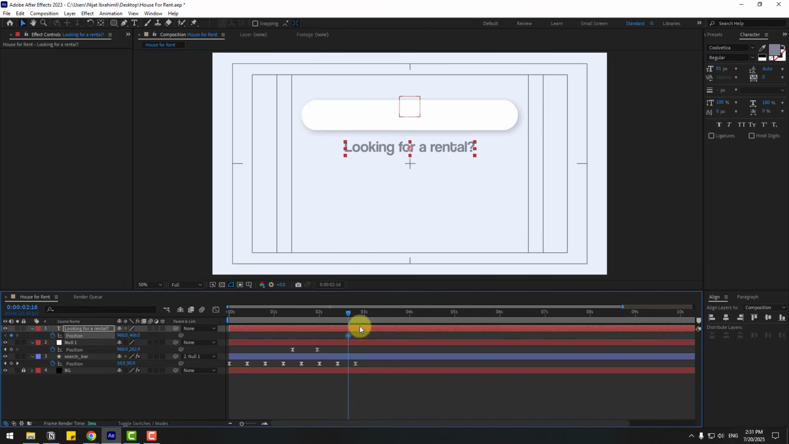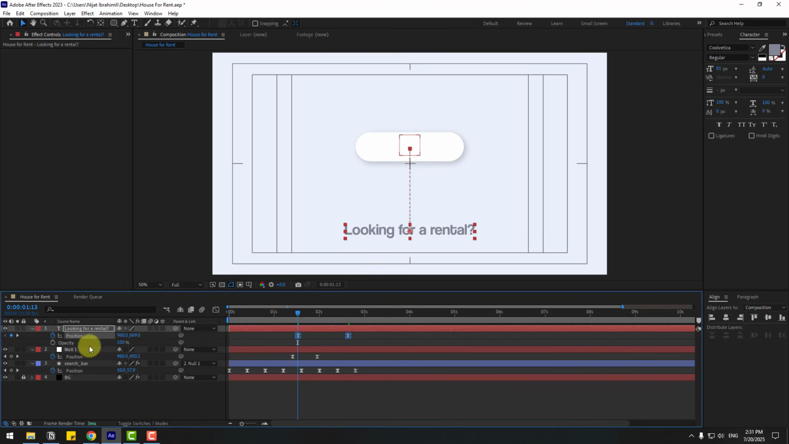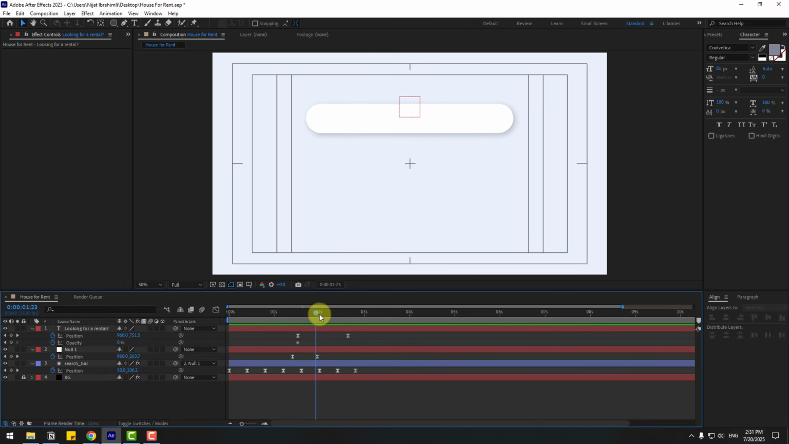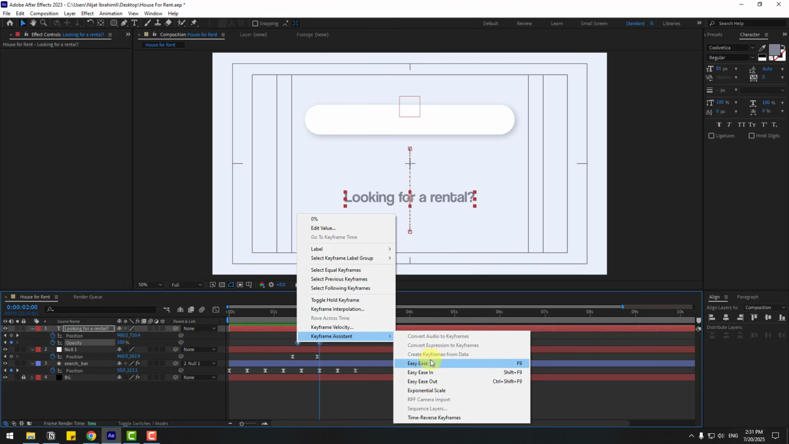Let's create new position keyframe. Go back and move down and select keyframes. Make it easy. Let's hold Shift, press T. Open opacity, change opacity 0. Create opacity keyframe and go to here. Write 100% and make it easy.